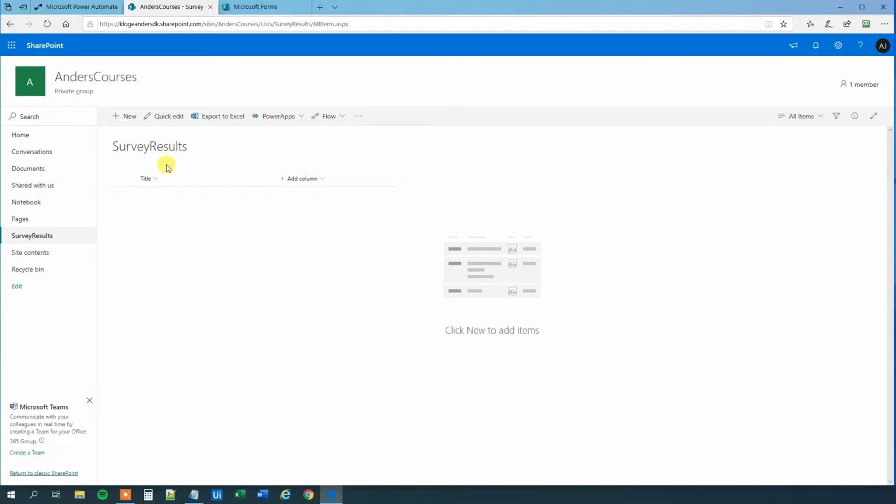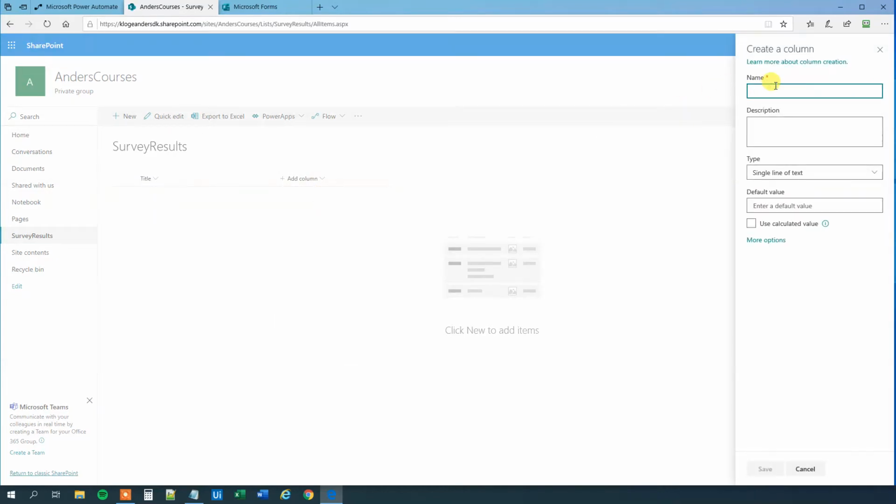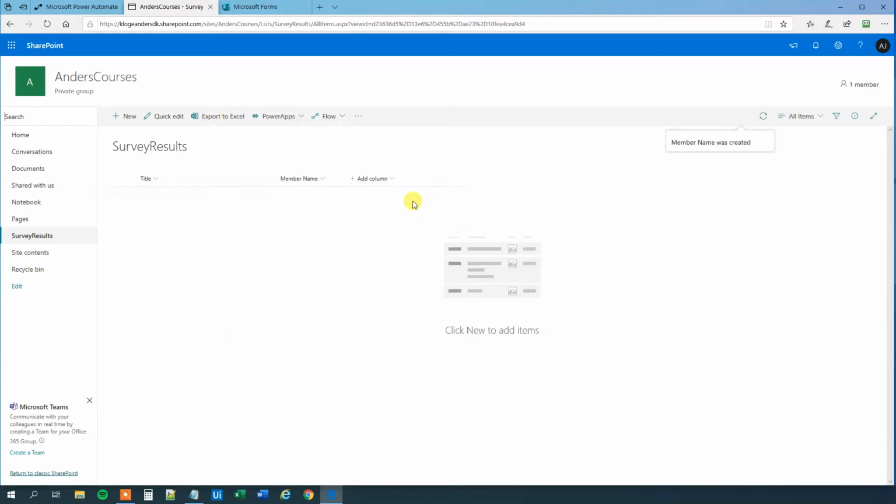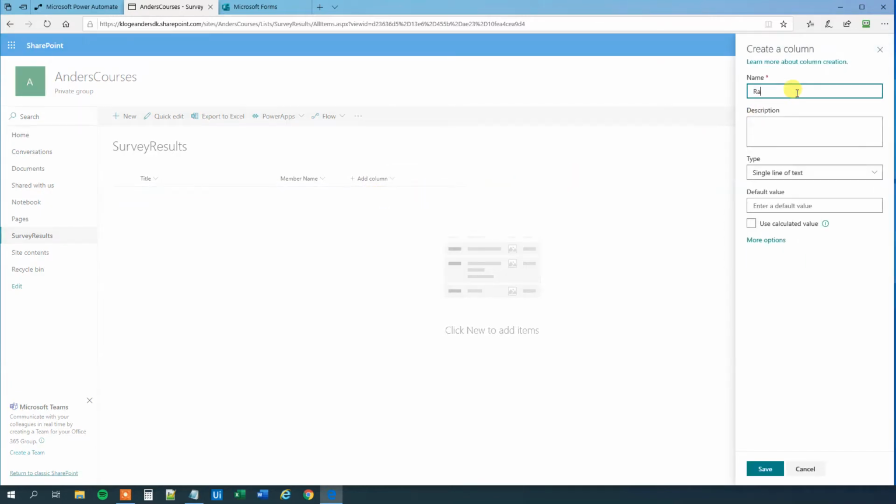So we got a title. That title could be like some sort of maybe the date or something. And then we could add a new column for the name and another one for the rating. So we'll add a new column. You'll just say single line of text. And this one could be member name, like this. Then we'll click save. And a member name column was added. Then we will add in another column for our rating. That's from 1 to 5, like this.